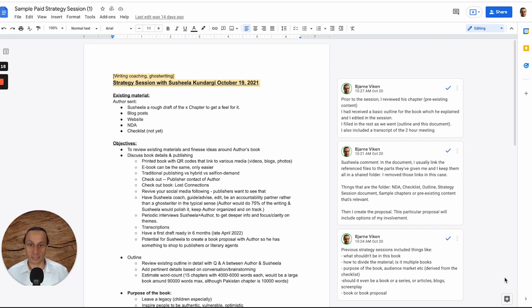Now here we see Sushila Konargi, who is a ghostwriter, who has put together a document as a result of having a strategy session with a client. Now you might want to experiment with putting something together like this, where you define what you will cover in the strategy session and put together a document like this from the discussion.